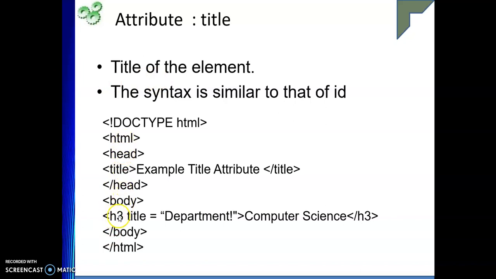So I create one particular heading, and I can give a title to that particular heading. So I will write title, and this heading name is nothing but department. Then I'm writing computer science.